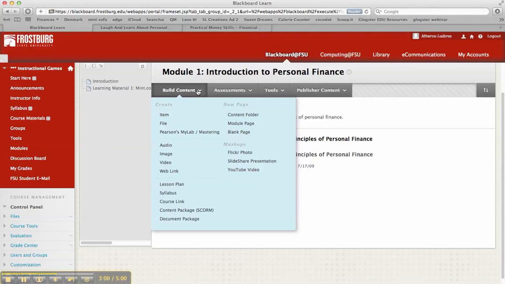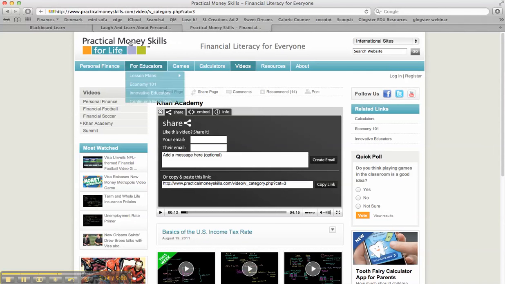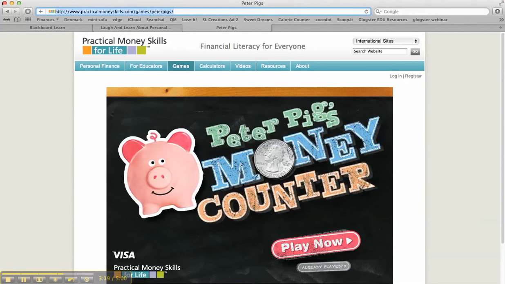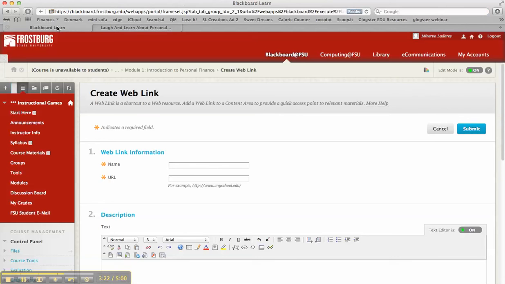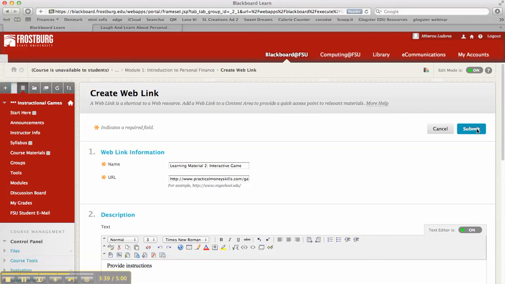Now I want you to add another content here, which is a web link. I would like you to add an interactive website. So I'm going to click on build content, web link. I have prepared one here. This is a game here. This one. I'm going to close it now because it's too noisy. Add the URL, learning material 2 interactive game. Okay. And provide instructions again, or details or explanations, and hit submit.